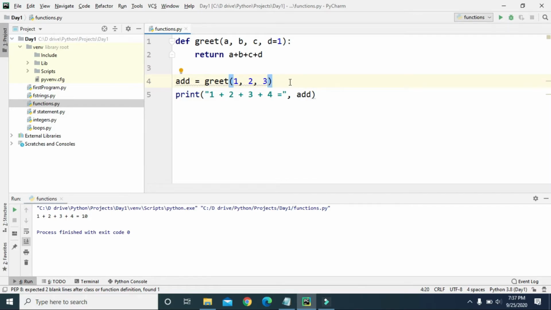We are not passing the 4th variable. So now, even if we don't pass the value for D, since we have defined the default value for D, it will take this 1 and store in the D. So it will return 1 plus 2 plus 3 plus 1. So here it will make this D to 1, and it will return those addition. So 1 plus 2 plus 3 plus 1 equals 7. But if we give the value, then this default value will be overwritten and D will take the value of 4. So now it will be 4 and it will return 10.